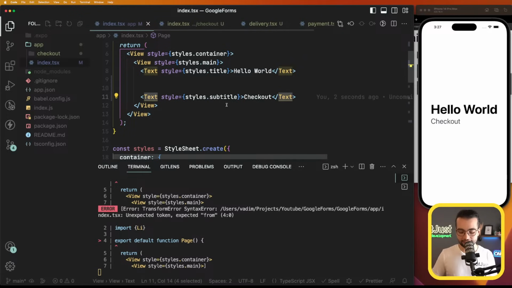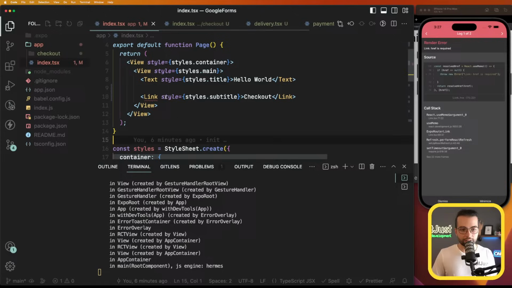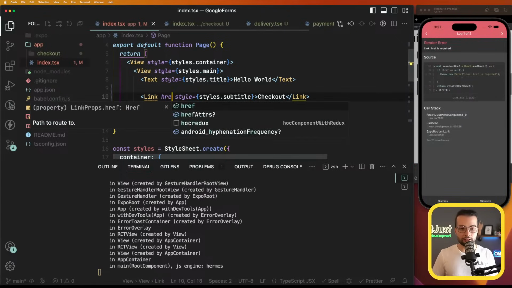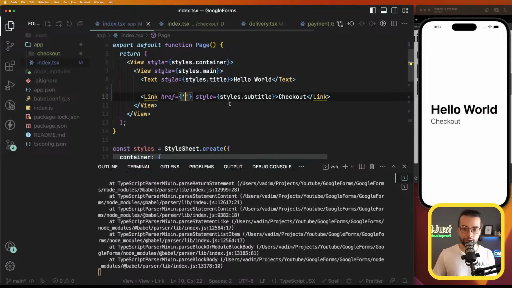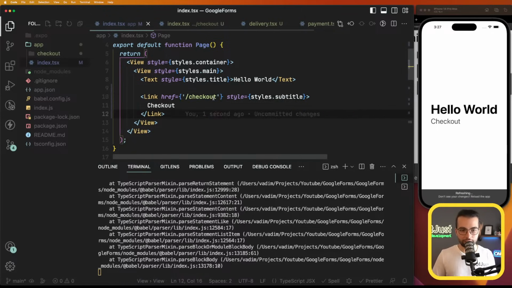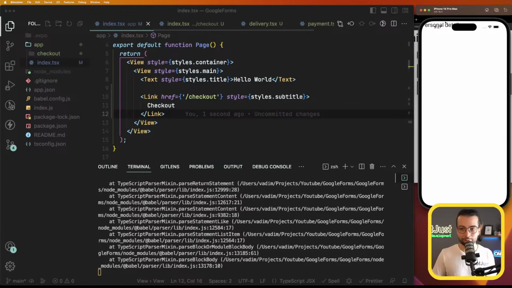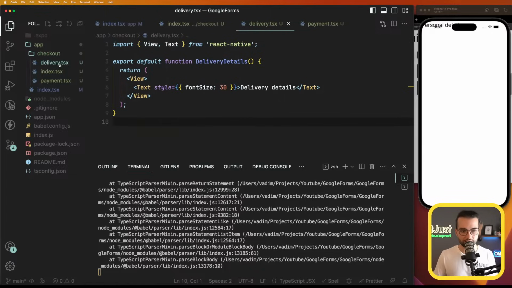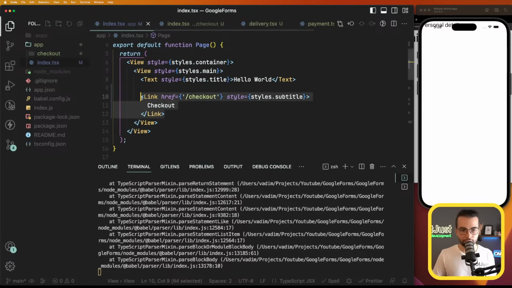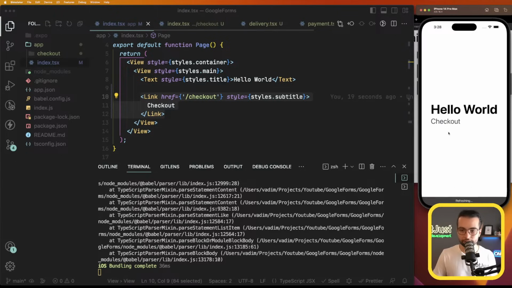And instead of a Text, let's turn it into a Link. The Link expects an href with the location of the page that we want to redirect to. So for the checkout, we want to go to /checkout. And now if I press on this checkout, I'm redirected to the personal details page. We cannot see anything because it's at the top there, but in a moment we're going to fix it. So now we can navigate from the home screen to the checkout. And if I refresh, I can go back here and go to the checkout.